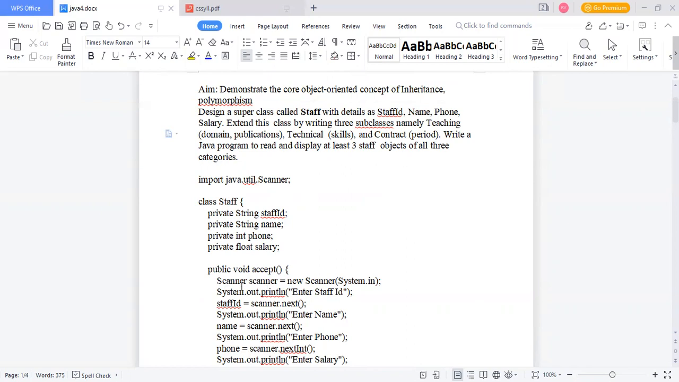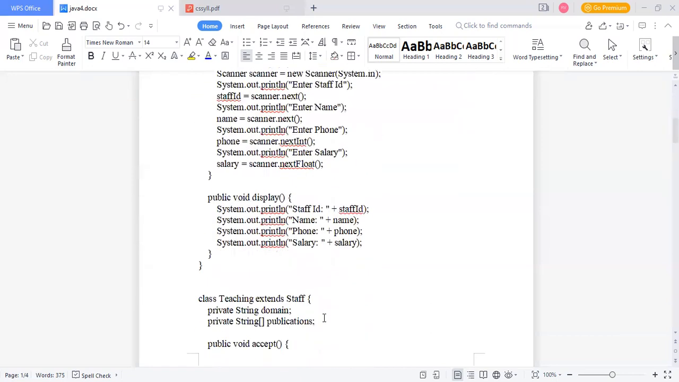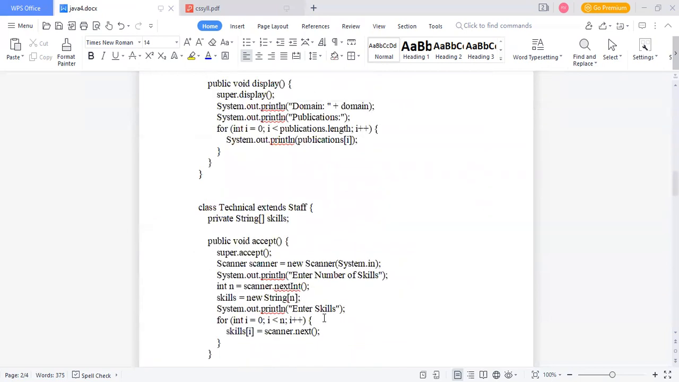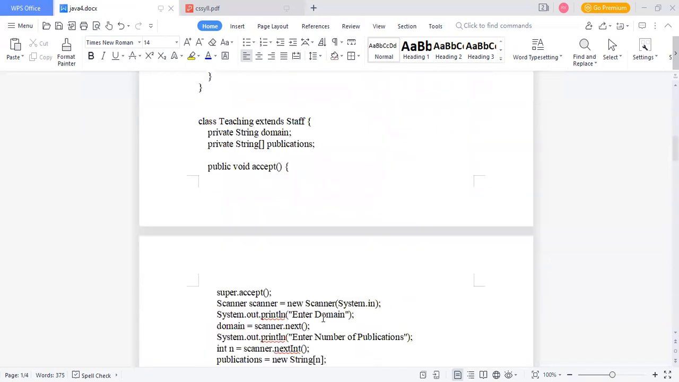Now by using the Scanner class, what will I do? I'll enter the staff ID. Whatever staff ID I enter, I'll put it inside this staffID variable. Then I'll accept the name, the phone, and the salary. Now the control would come back to this statement.